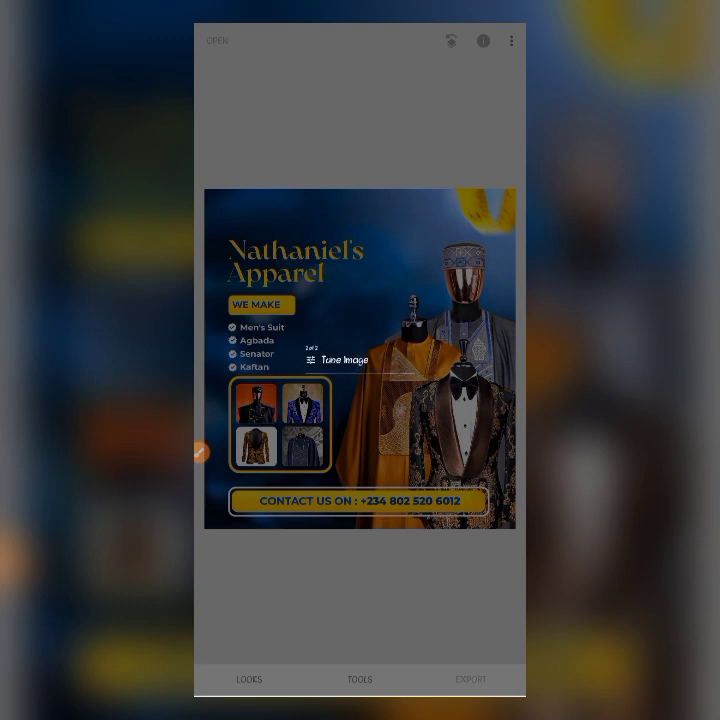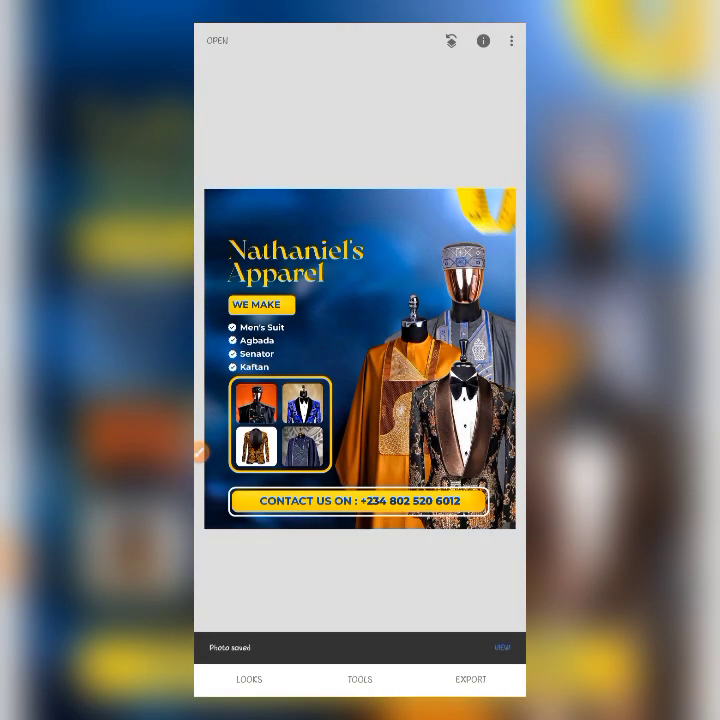So that is just how you can create this beautiful and eye-catching tailoring flyer using your Pixellab app, and how you can enhance it using Snapseed.